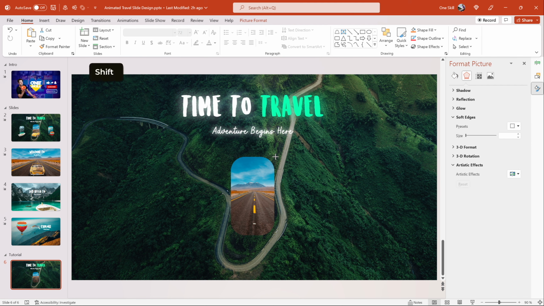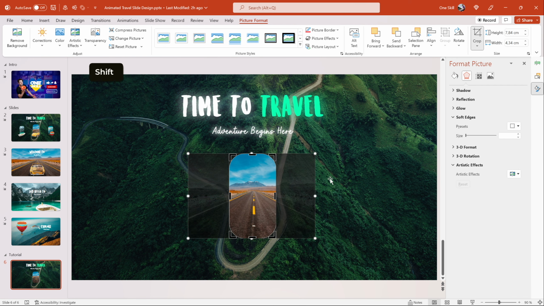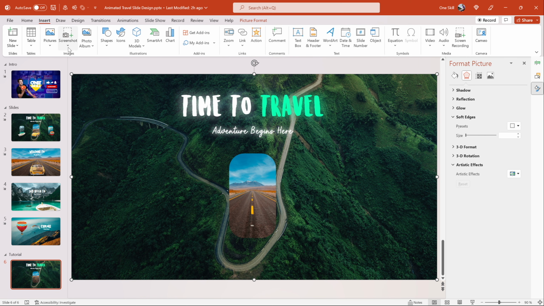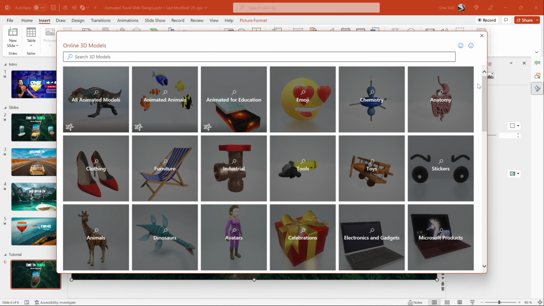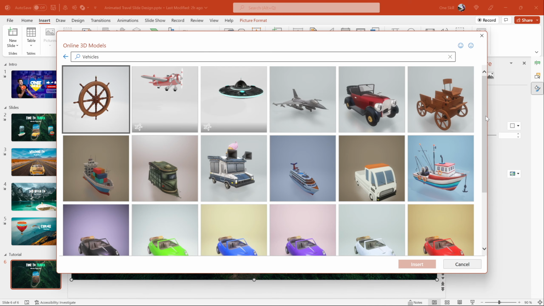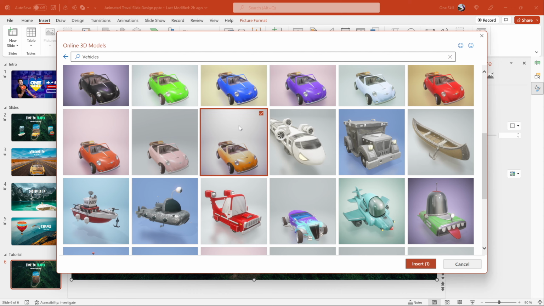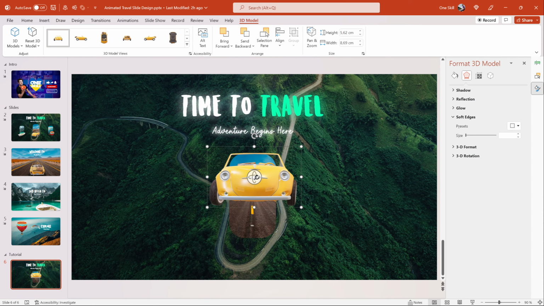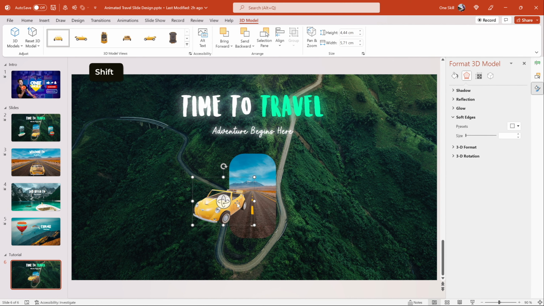And next, let's insert this little yellow car, and to do that, we'll have to use 3D models provided by PowerPoint. And before that, let me just adjust this photo a little bit, okay? So let's go to Insert, let's go to 3D Models, and let's go to Stock 3D Models. And we can go to Vehicles category, and here we should find this little yellow car. Okay, let's click Insert. And now you can use this handle in the middle and rotate your 3D model and adjust it so that it looks the way you want it to look, okay?